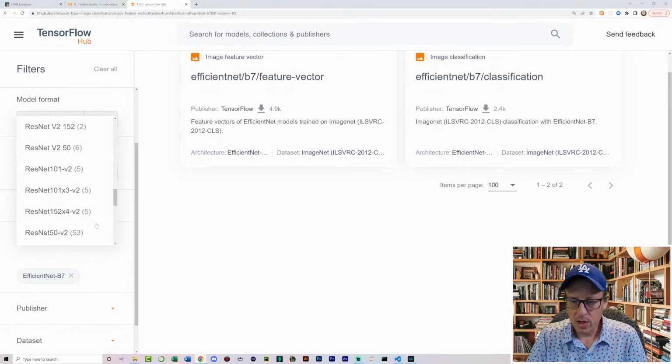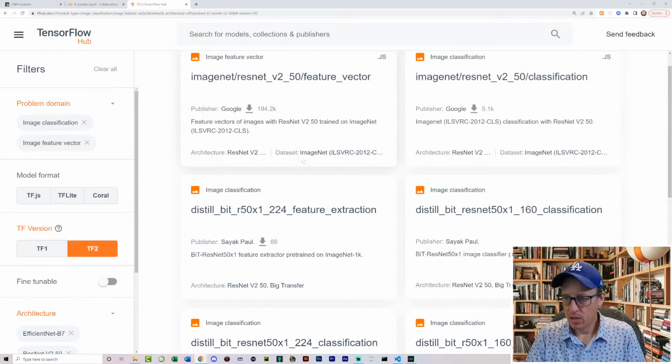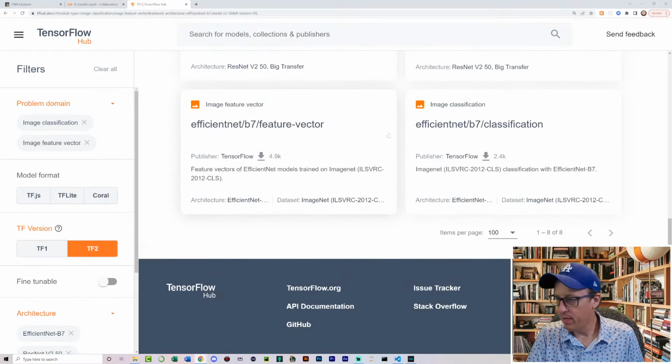What else do I want to do? I want to do ResNet. Which ResNet would I like? Let's try V250, okay? So based off of that, we have these models.